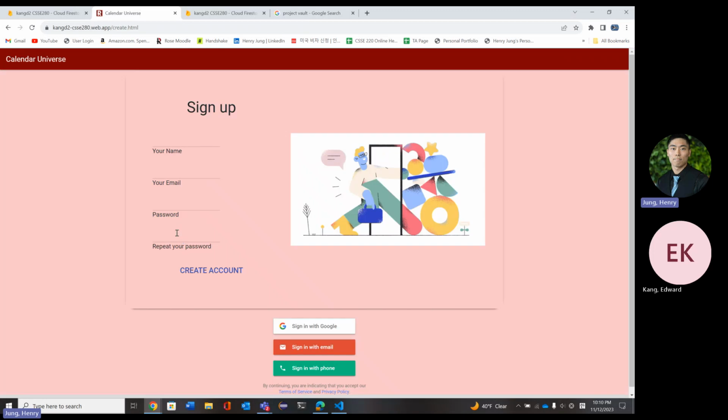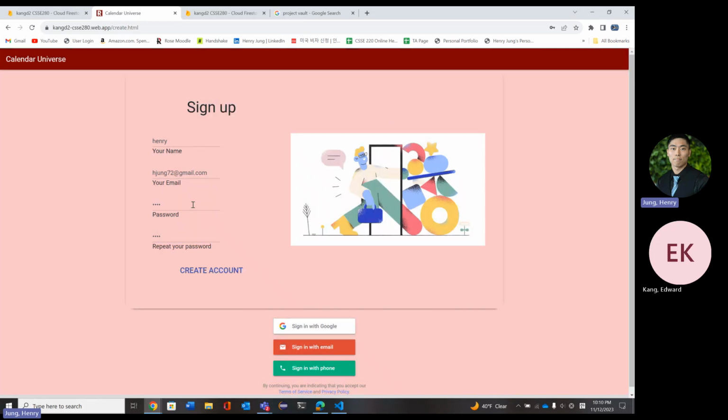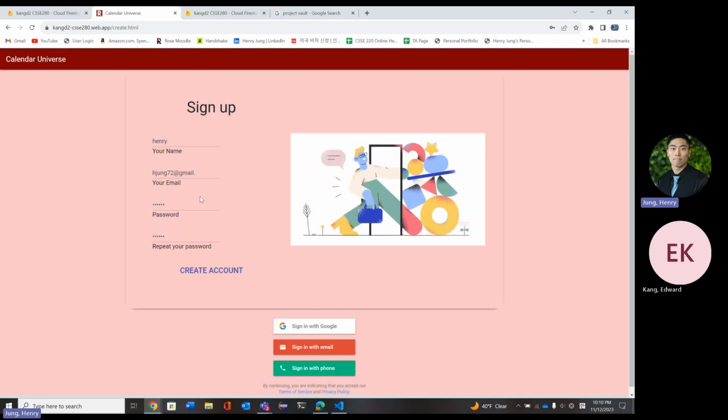Let me create an account here. That's my Henry Young72 gmail.com, and let's see, I enter a password that is less than 6 characters. It's going to give me an error saying the password should be at least 6 characters. Let's say the password is correct, but the email credentials are wrong. Not good. The email address is badly formatted. So all I have to do is change it and press create account.